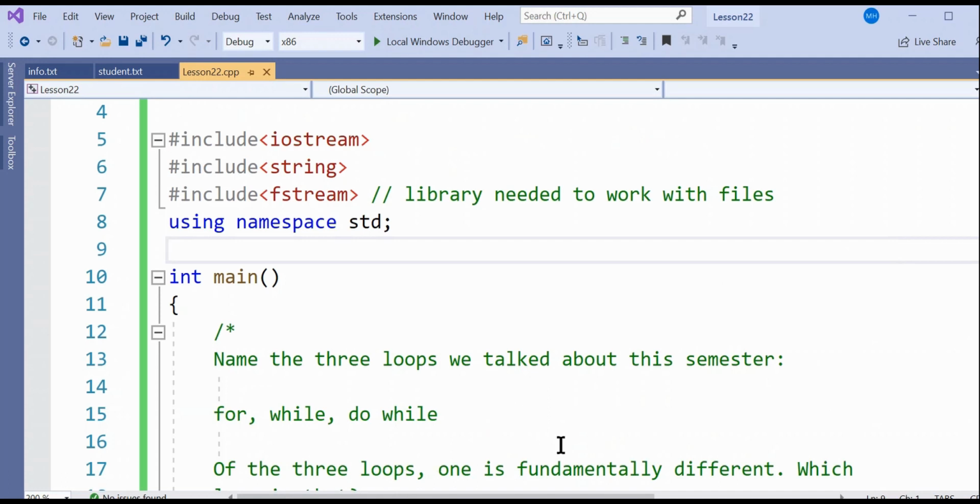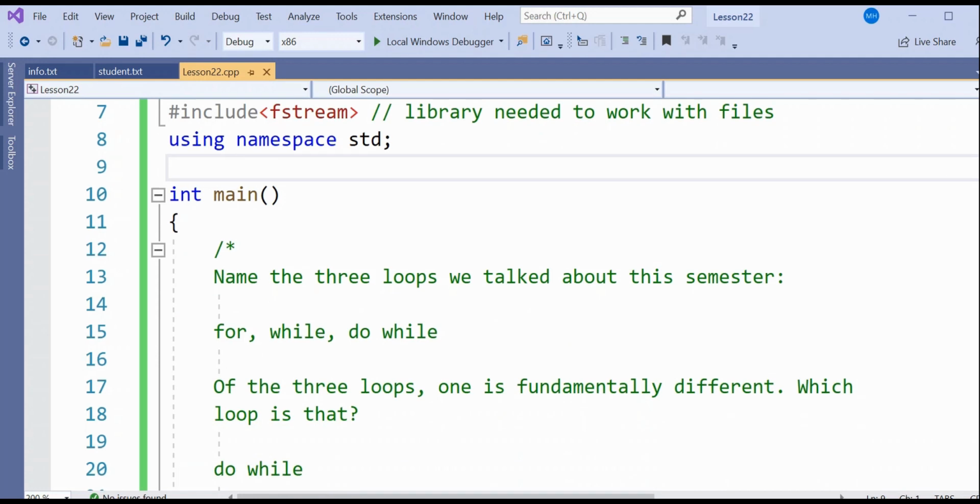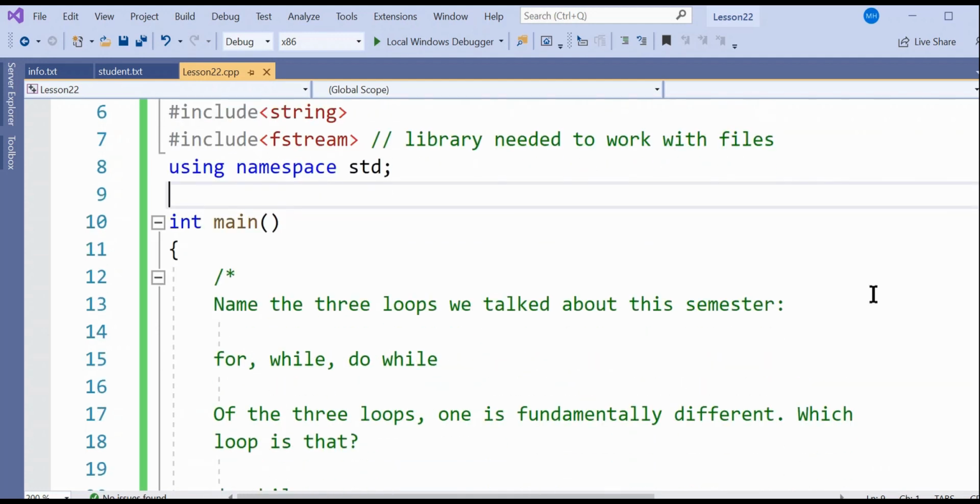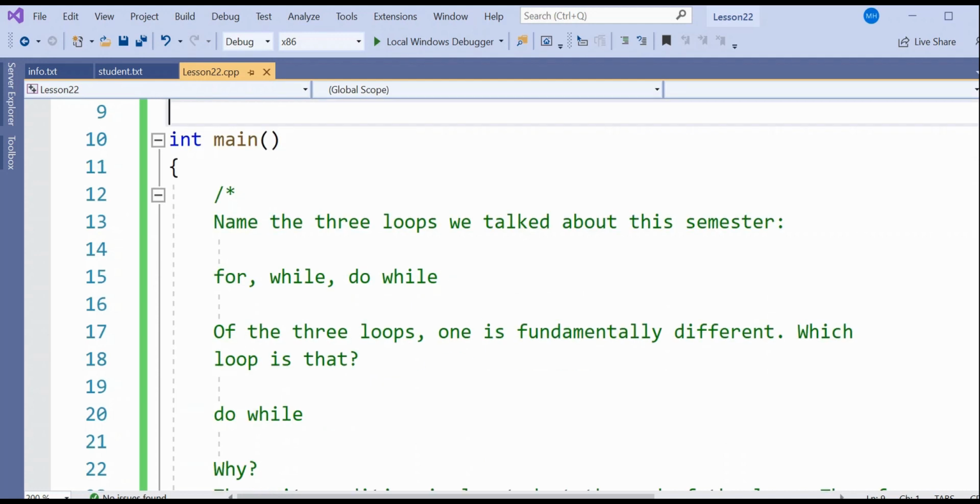Of these 3 loops, one is fundamentally different. Which one is that? So which loop is different from the others? Okay, we learned about 3, for, while, and do while. One of these is not like the others. Can you tell me which one? Okay, you should know. Have you guessed? It's do while. Why? Why is do while different from the other 2? Give you a second. You should know this real quick though.